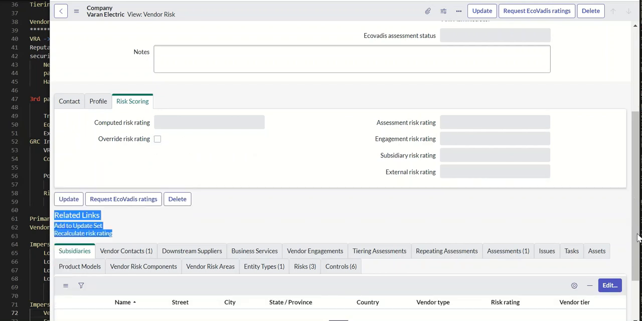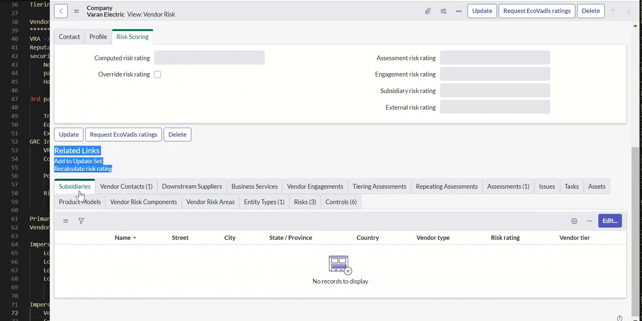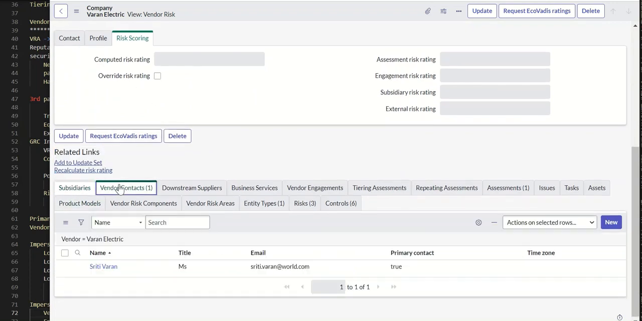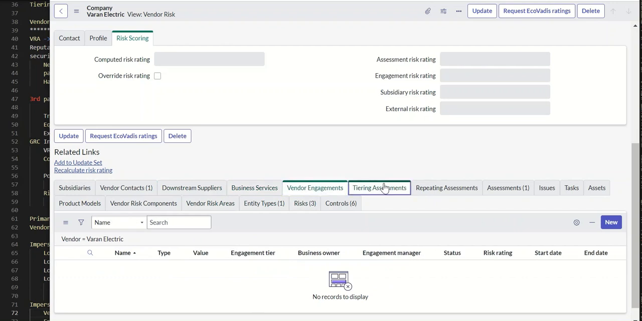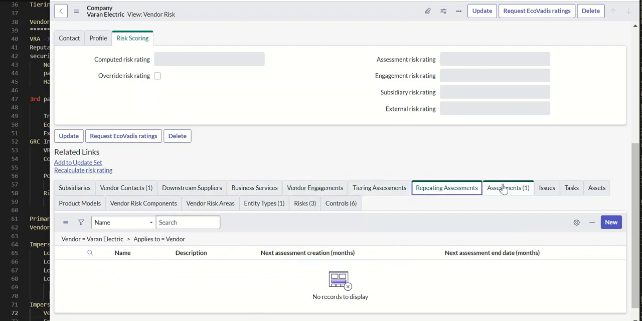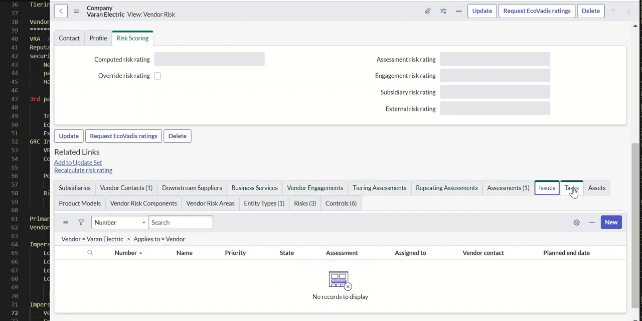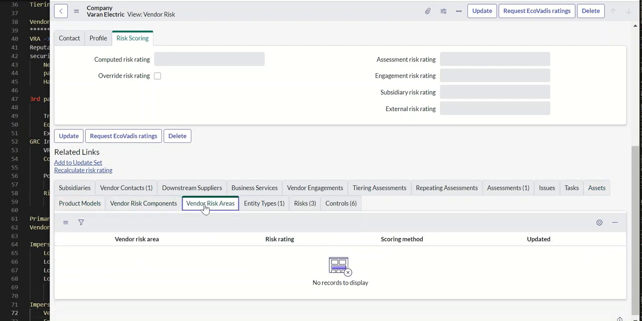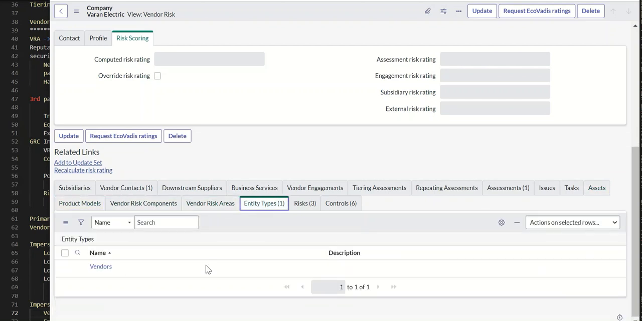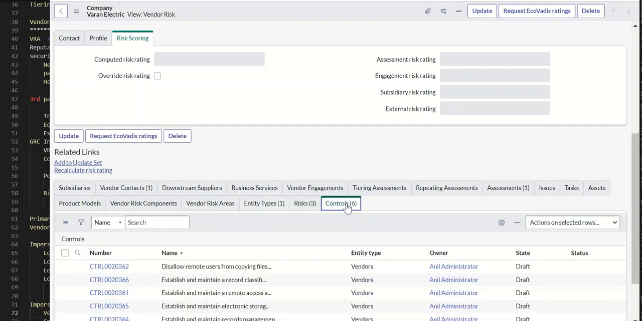And next you have different tabs here: subsidiaries. If it's a parent organization, then you'll see all the subsidiaries for that. And then vendor contacts, downstream suppliers, business services which are provided by this vendor, vendor engagements, tiering, assessments, repeating assessments, issues, tasks, assets, product models, vendor risk components, vendor risk areas, and entity types. Because we have GRC, that's where entity types come in, along with risks and controls.